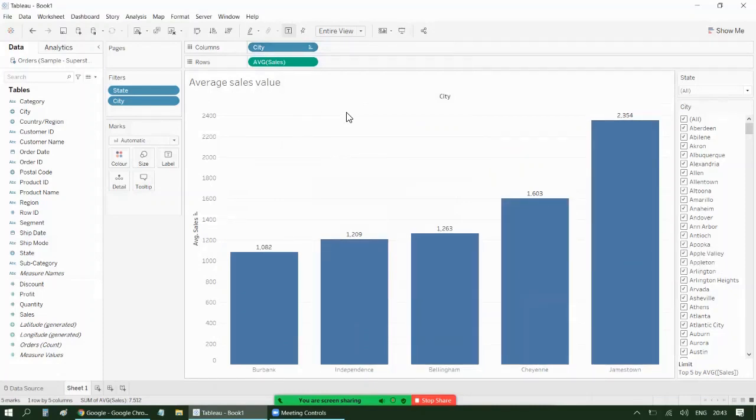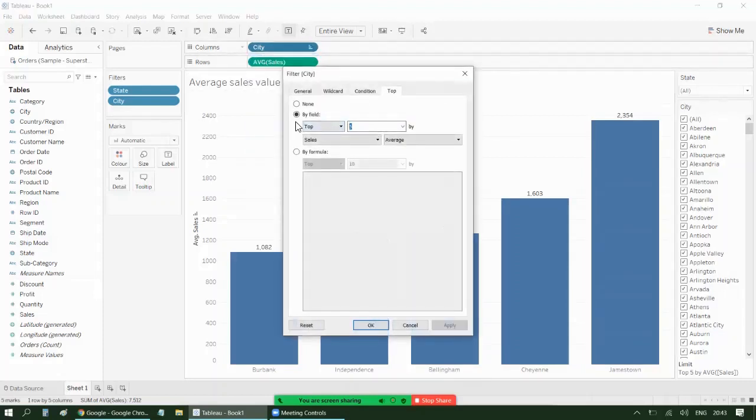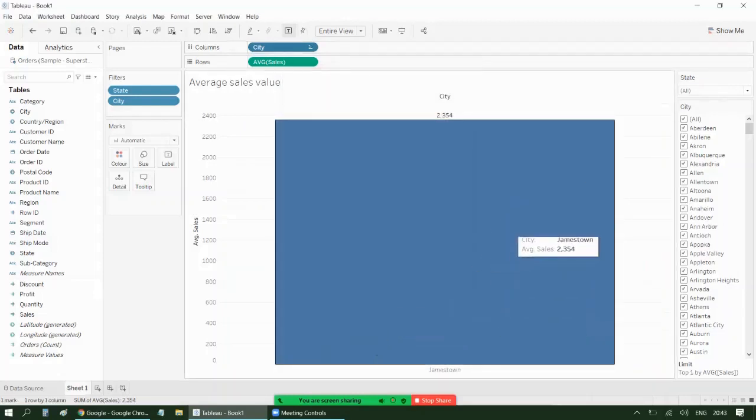Now, as you can see, every time I have to change the value, let's say I'm looking for top 1 only, I'll just change to 1, right? And Jamestown is the city where I'm getting maximum average sales value, right? So what's happening? Every time you have to change the top value or bottom value, you have to go to the filter and work on it, right? But is this feasible? Definitely not, right? This is not at all feasible.